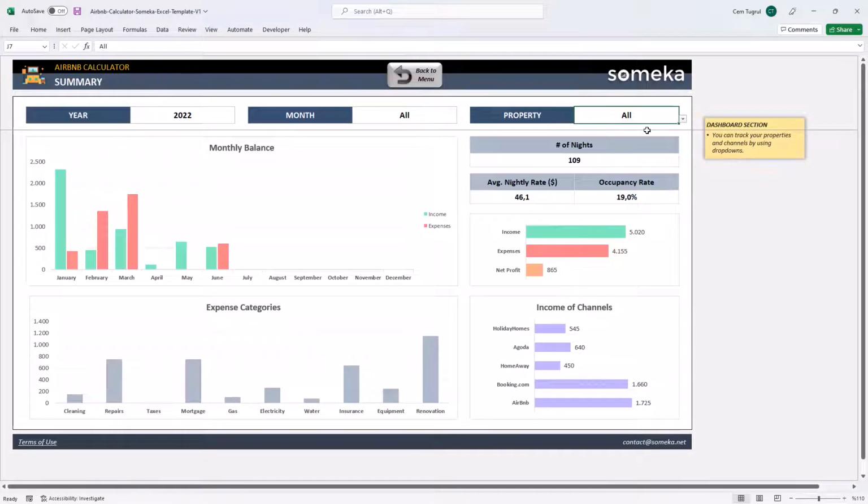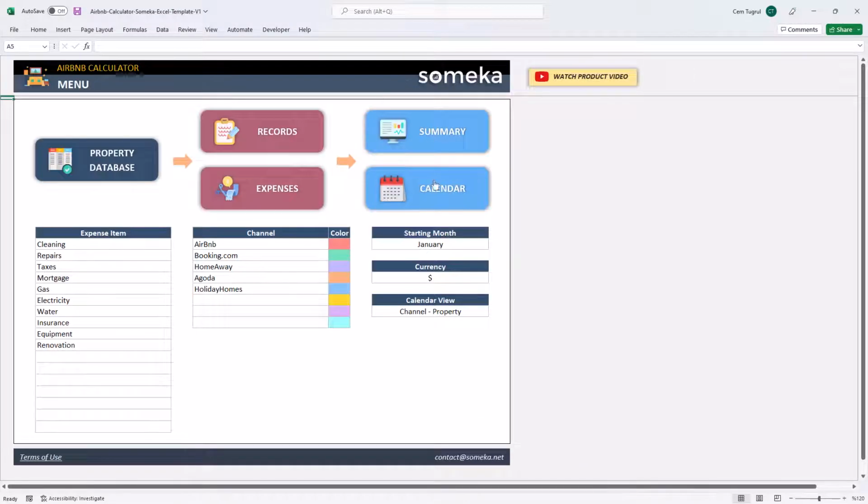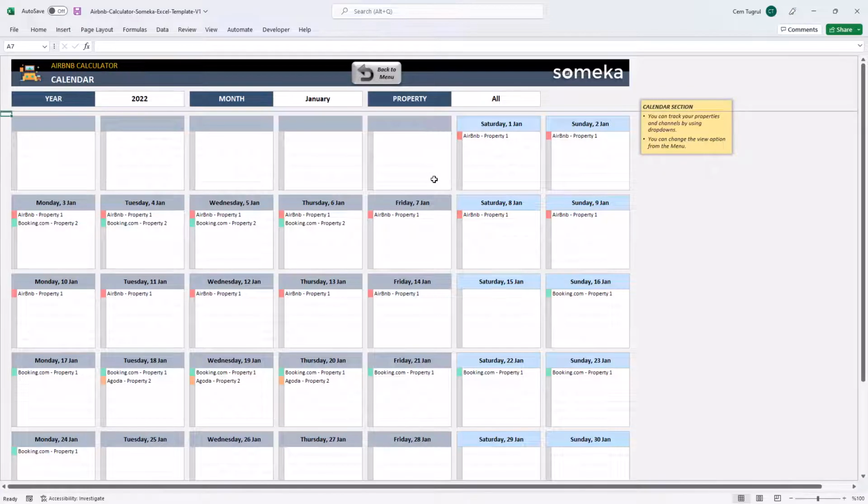And lastly, we can check the calendar section. With calendar, you can easily track your properties and channels. And again, you can filter your data by year, month, and property.